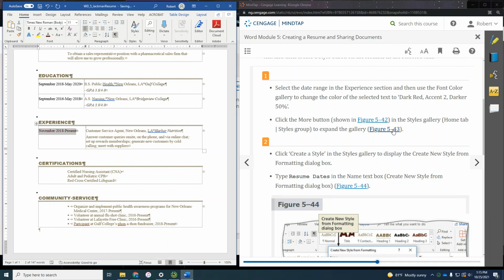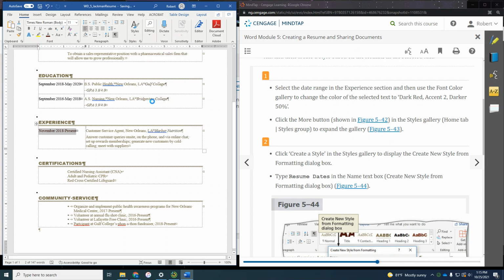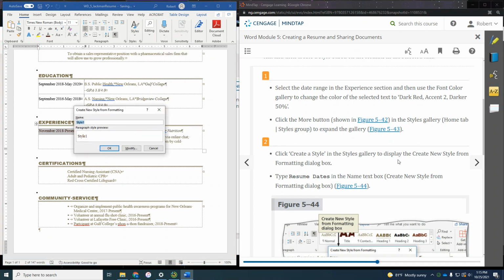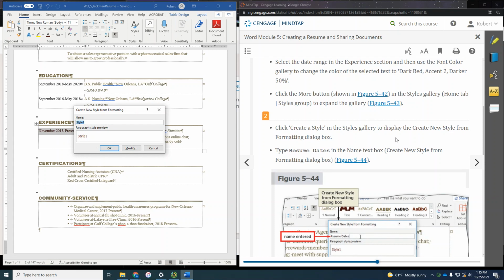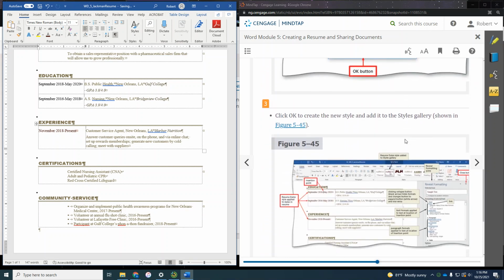And then more in the styles gallery. Create a style. Call it resume dates. So the name is going to be called resume dates. And then click OK. So that created our special style, and it's dark red. We clicked OK.